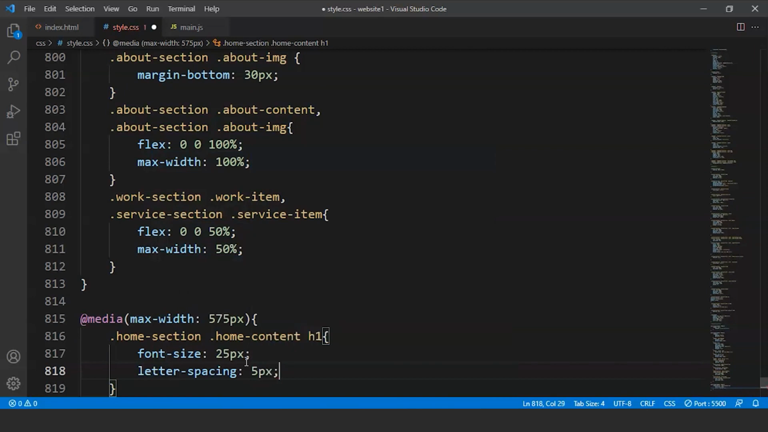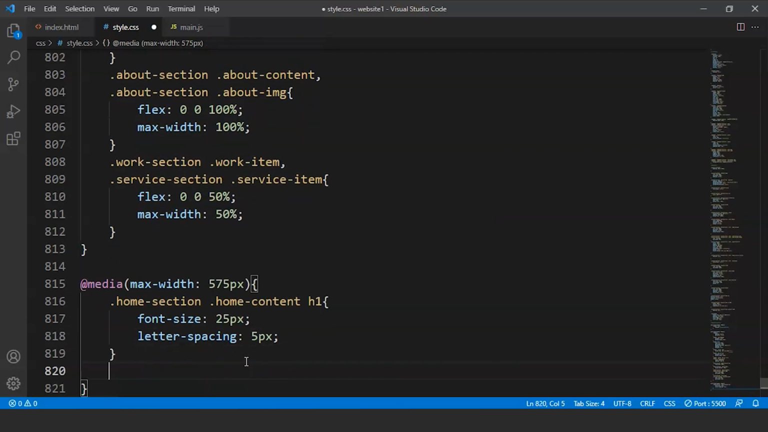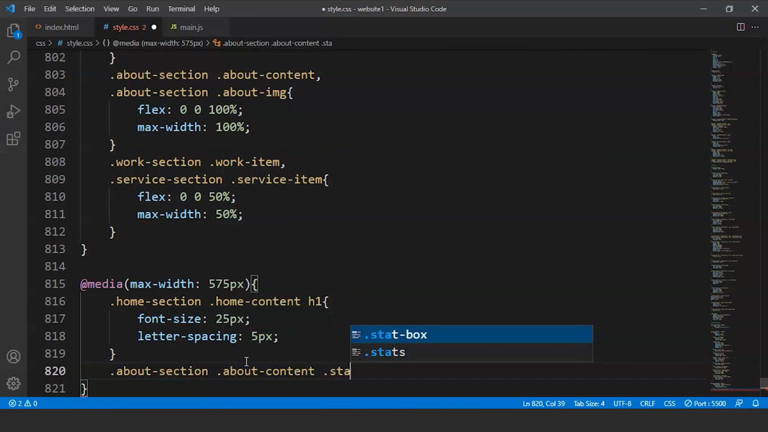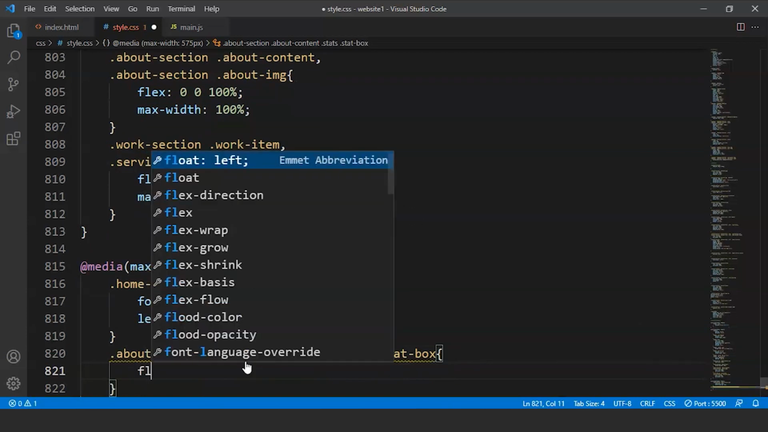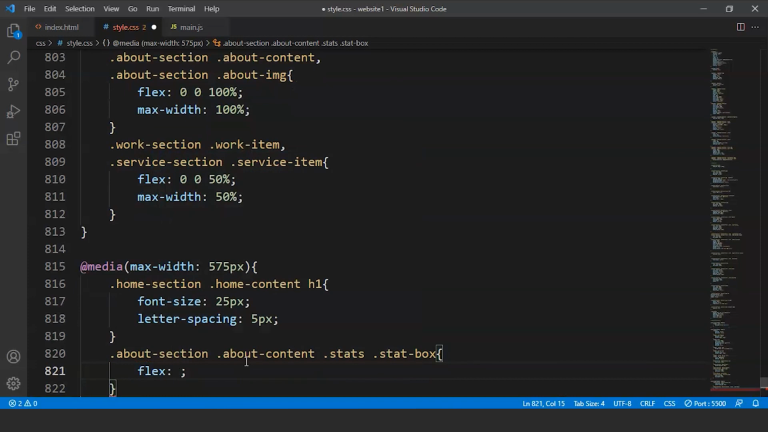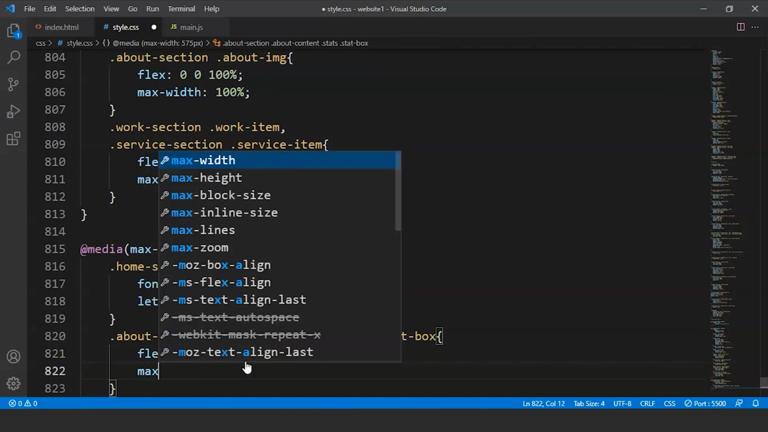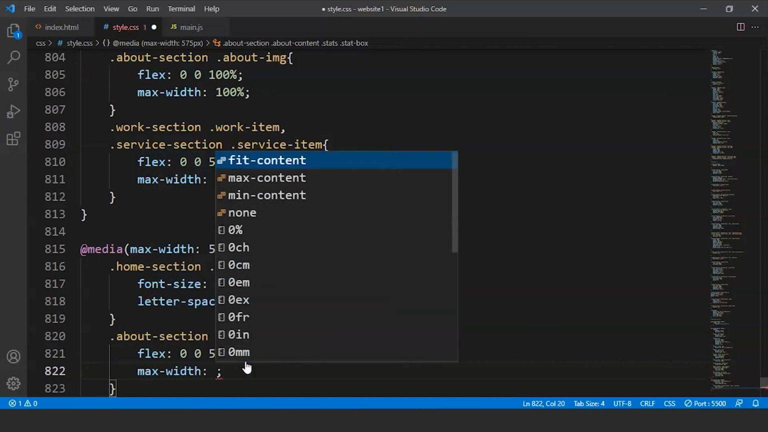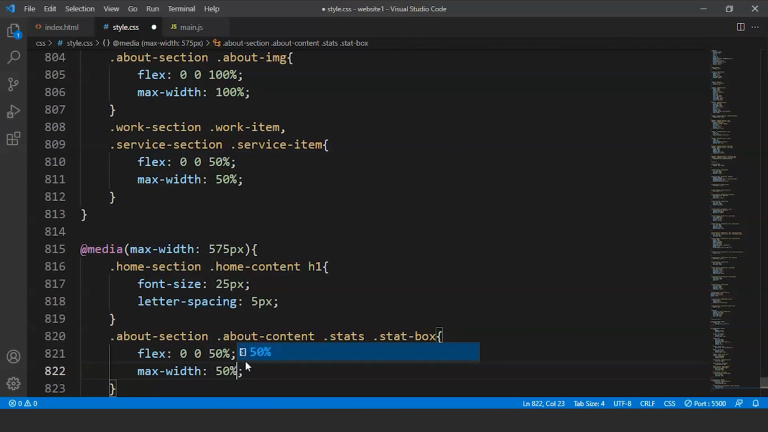as 5 pixels. Then we have the about section, so we'll write here about section space about content space stats. Then we have stat box as well, so we'll write here stats and stat box both. We'll write here flex. Flex is going to be 0, 0 and 50%. Then we have to write here max width. Max width is going to be 50%.